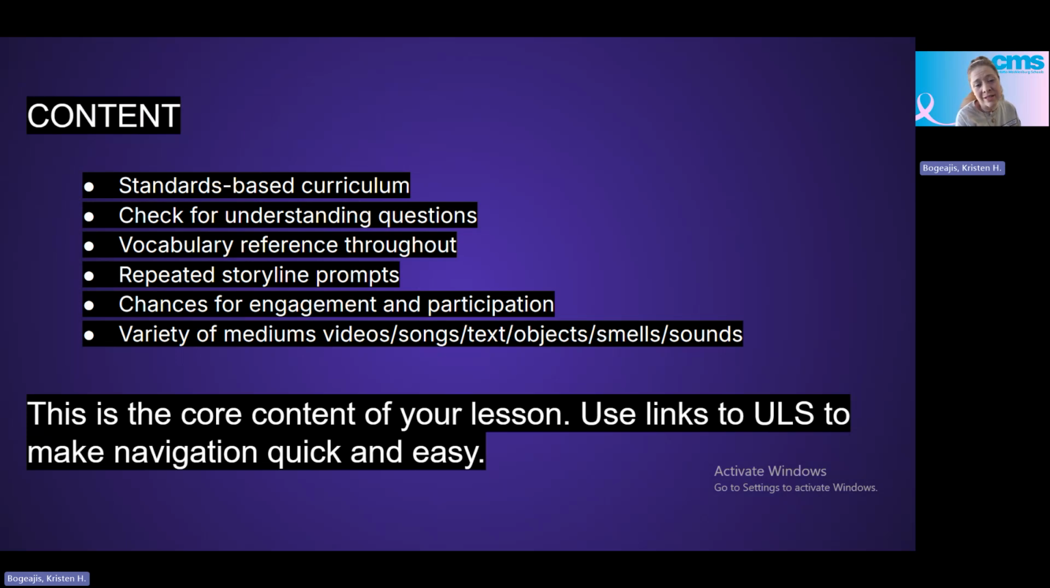Those smells and sounds are fantastic. You can do taste, but be careful. I try not to do taste during science because my go-to is you can't eat science. If you let them eat during science, they're going to try and eat all of the science, and not all science is edible. So I kind of steer away from taste unless it's a special occasion. But smells and sounds you can always do.